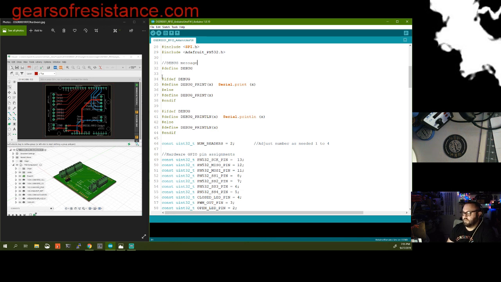If you #define DEBUG, then if debug is defined, we define a new thing called debug print, and we do the same thing for print line. Debug print just prints, and debug print line prints and then returns to a new line. We use both. Right now, because of the #define, printing will happen. If I don't want to print anymore, I can just comment out the #define, and then it's not defined, and therefore I won't be printing anything to the screen.